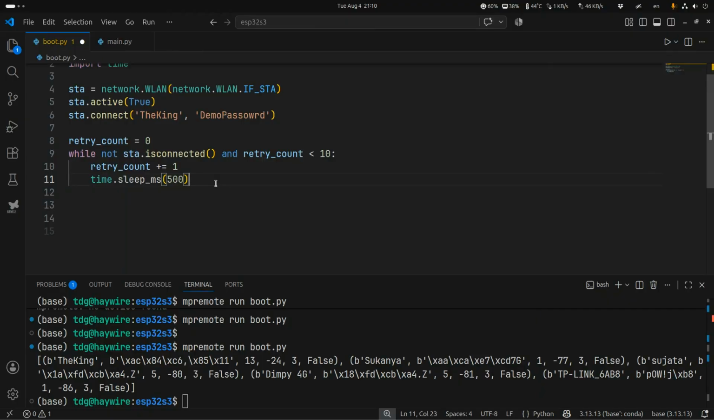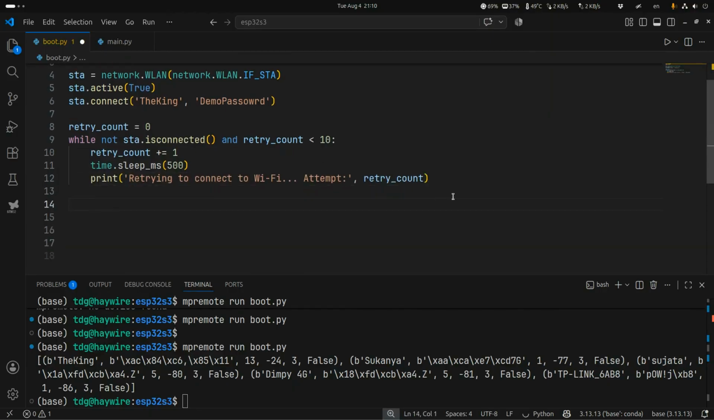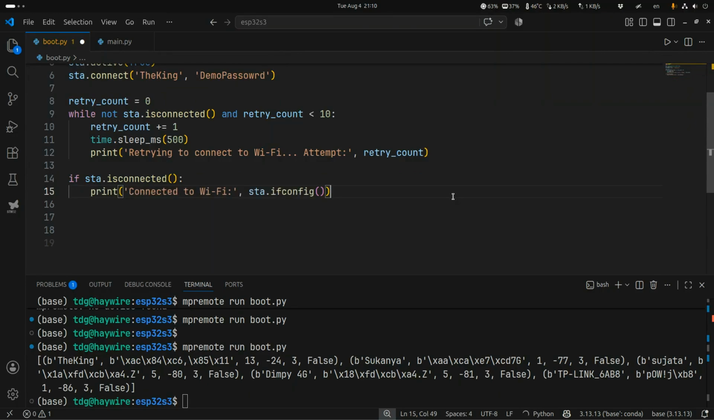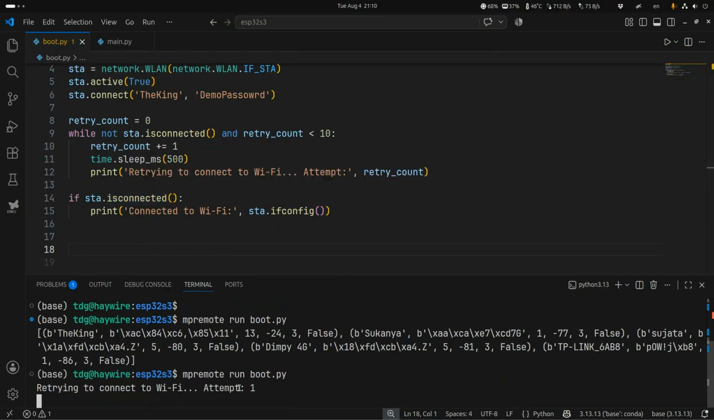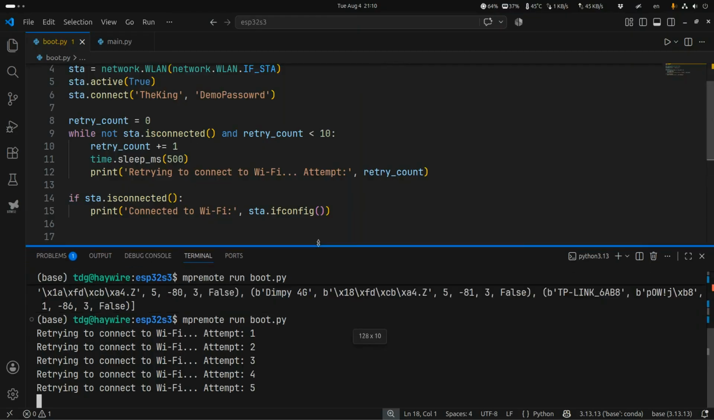Let me print those as well, if it is connected. And then there is another method called ifconfig, and this ifconfig will actually tell you the IP address. So let's try it there. So let's run this. Again, we are running through mpremote.